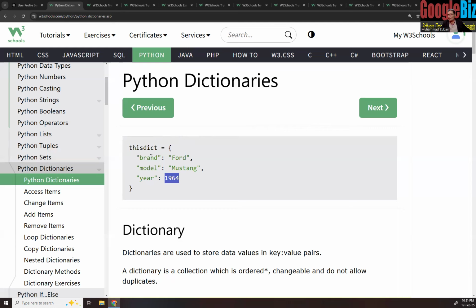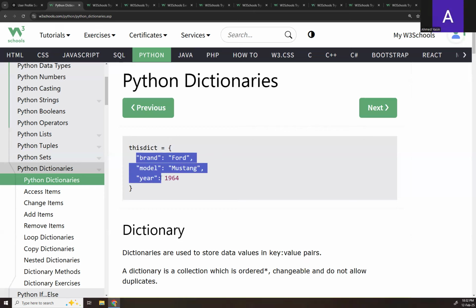So we are actually using three things. This is called a key. Key and value pair. So this is a pair, a key and its value. Again, this is a key and this is the value. This is a key and this is the value. So the name is actually the key.